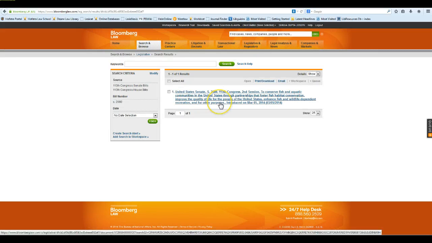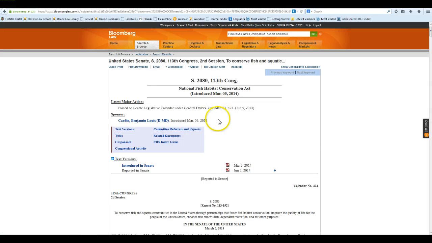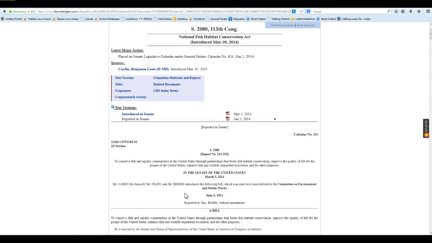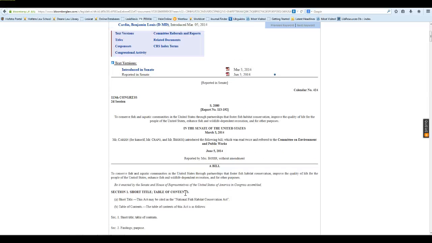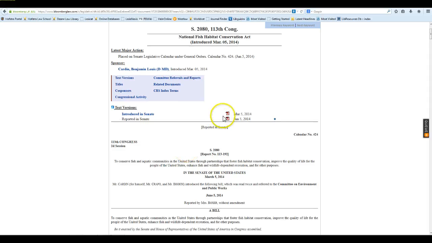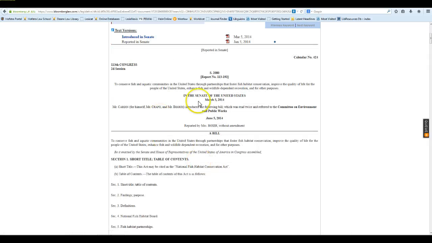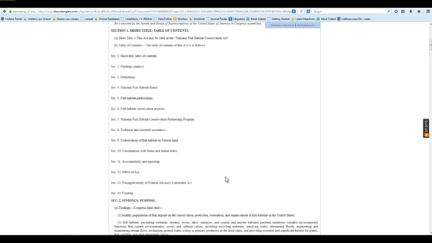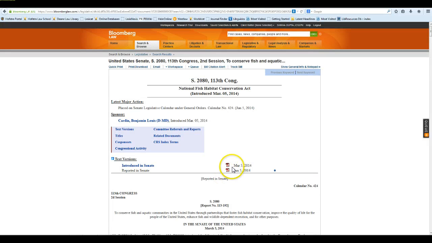And here we have it, the act that we're looking for, the National Fish Habitat Conservation Act. And here it's a little bit different than, of course, Lexis and Westlaw. Right off the bat, you'll see latest major action, what's happened. You'll see the sponsors. Then you have links to parts of the bill, so text versions. Here we have a PDF of the bill, and of course you scroll down, there's the bill itself. And you can print, download, email this to yourself.